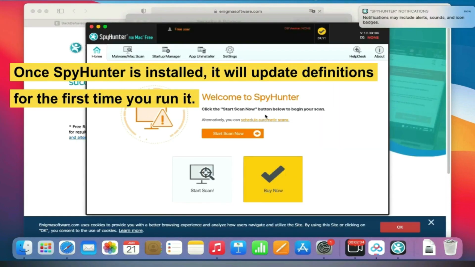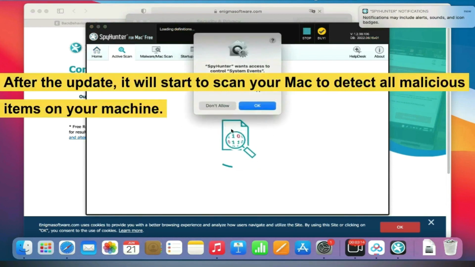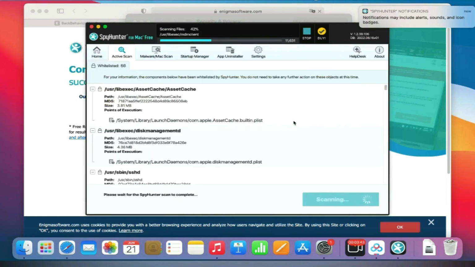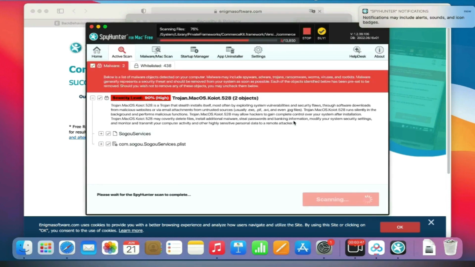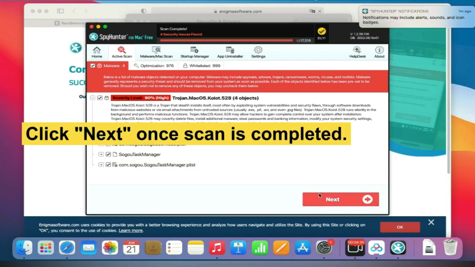Once Spy Hunter is installed, it will update definitions the first time you run it. After the update, it will start to scan your Mac to detect all malicious items on your machine. Click Next once the scan is completed.